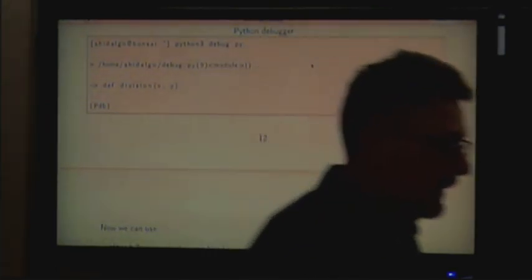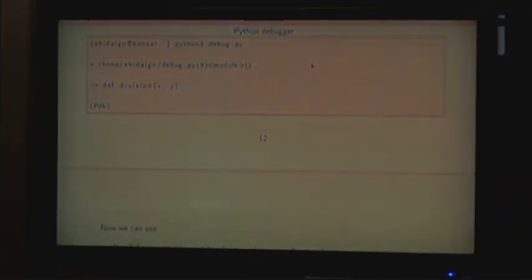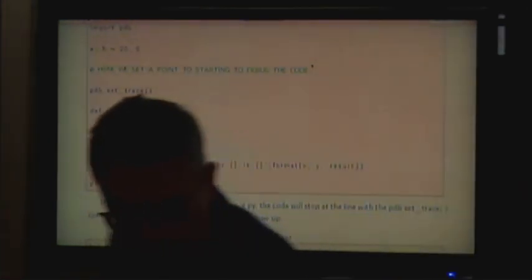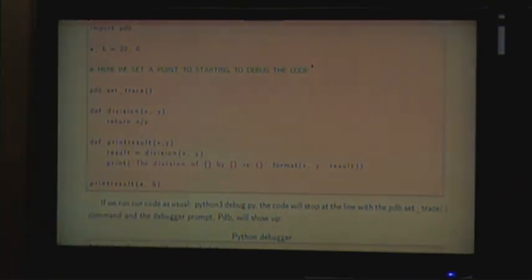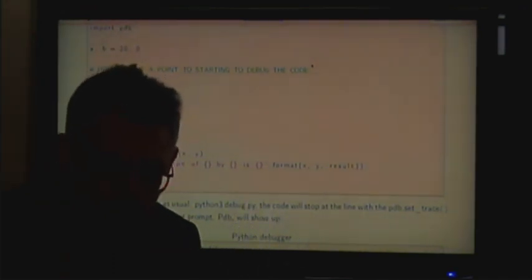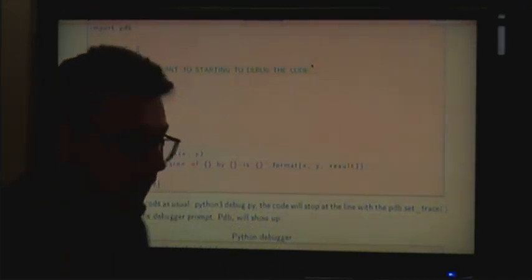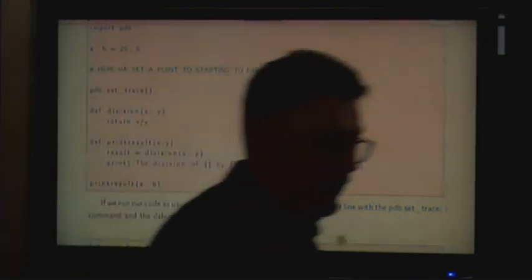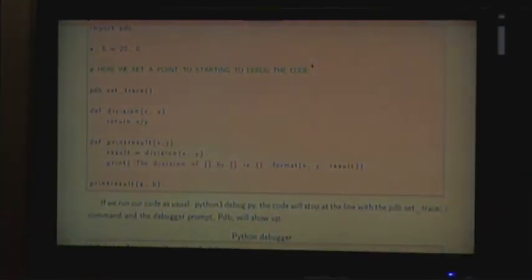The first thing that we can show is press L to show the code around the breakpoint. Now in the debugger, press L. What is it showing? It shows the code around the breakpoint. So you can see what could be the problem. Now we want to print A and B.